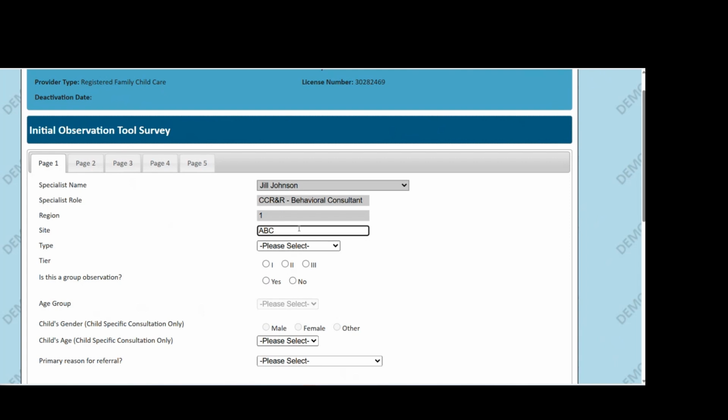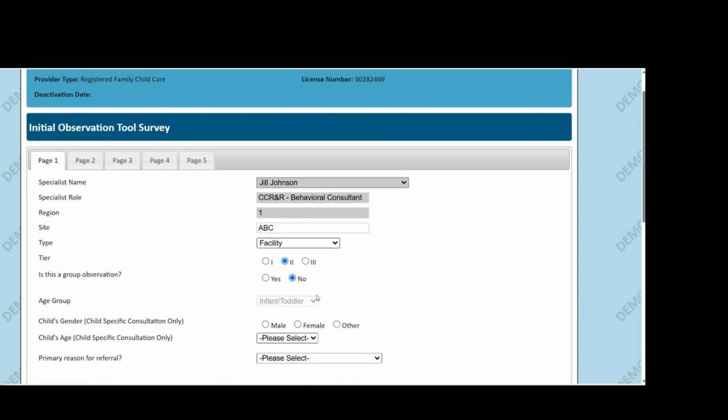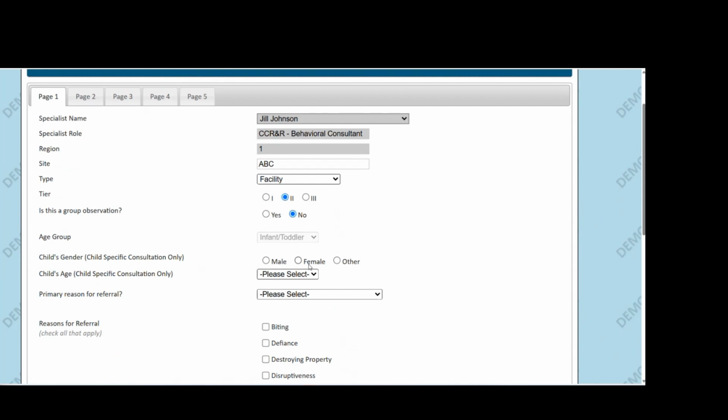Next, you will select the type from the drop-down list and select the appropriate tier. If it is a group observation, you will check Yes, and it will have you select the age group from the drop-down list. If it is not a group observation, check No, and select the child's gender and age.